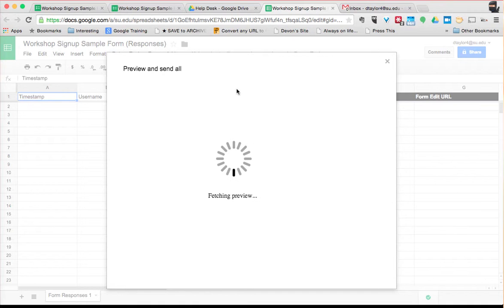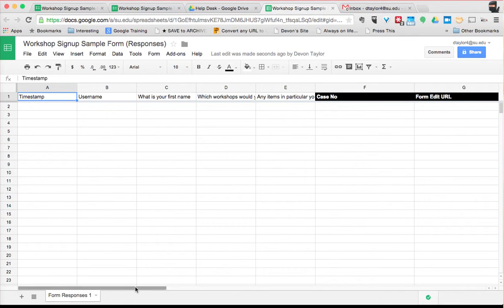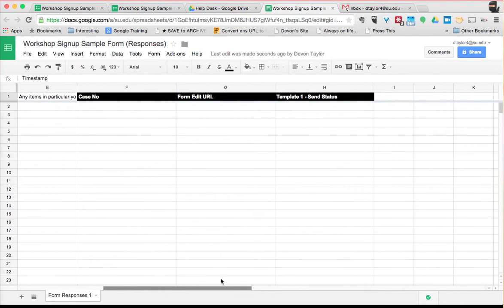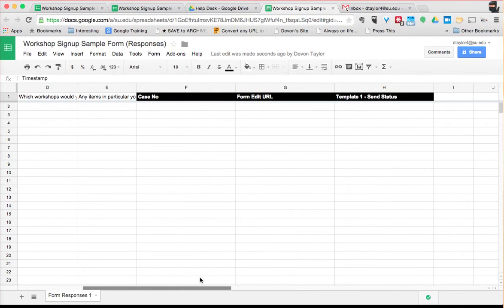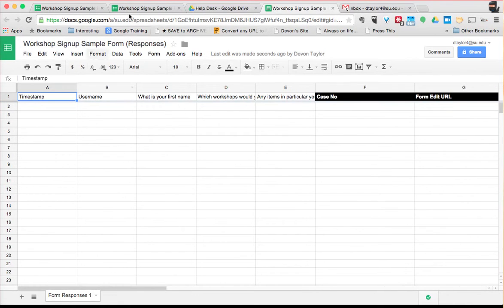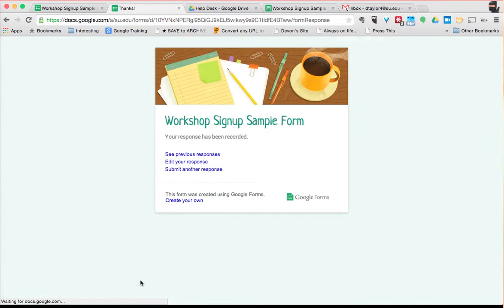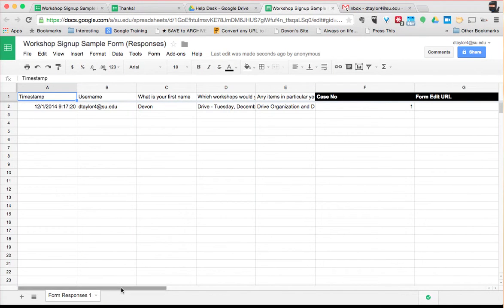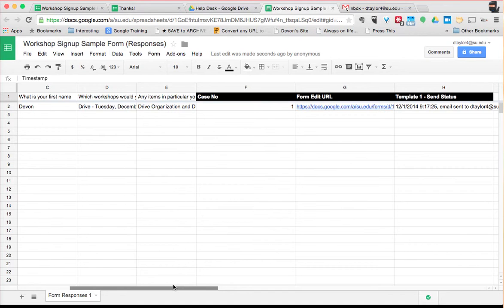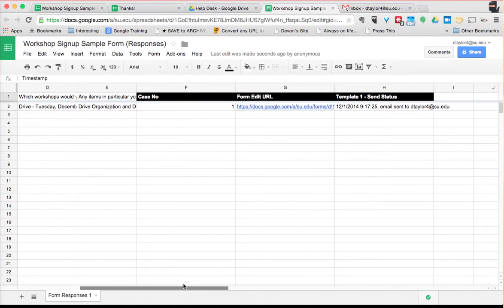Okay, and if it gets stuck like this, and sometimes these Google Scripts will, you can just hit the X on that. As you can see here, it has added some things to our spreadsheet. These are the FormMule informations that we have. So let's go ahead and submit my form here. All right, as you can see, it has been submitted. We will go back to our spreadsheet. You can see these things automatically populated with the information. It says it was sent. Here's my case number, the form edit URL to go back and change it.